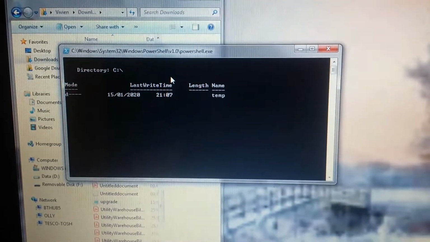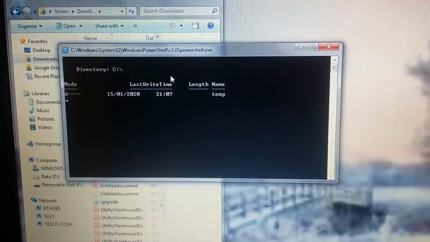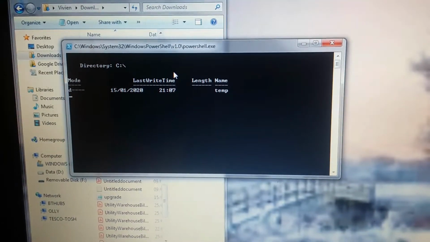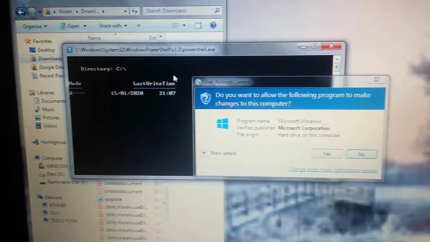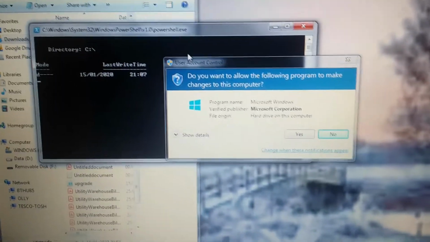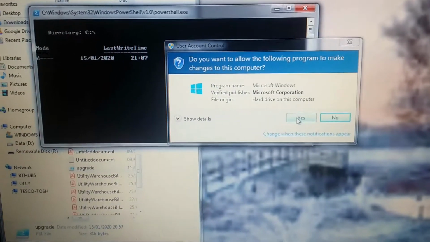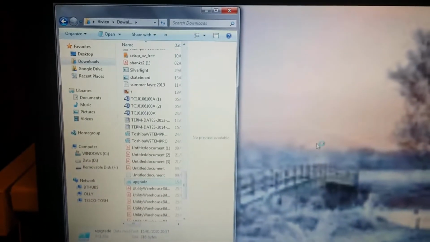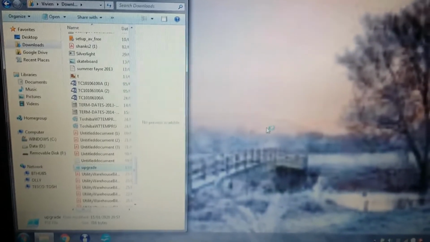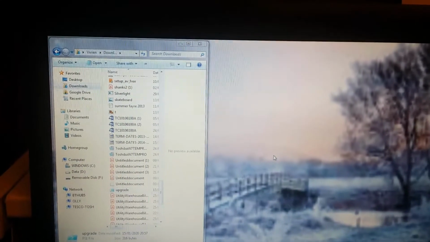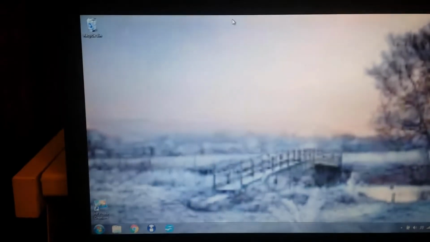Now how long this takes will depend on the speed of your computer. On this one it took about a minute, but I'm speeding it up for the purposes of this video. Do you want it to make changes? Yes, we do. And now it's done. So now on to the next step. So basically now you should just be able to let it run in the background and do its thing. But just in case you're paranoid and you want to check that something is happening, you can close this down.